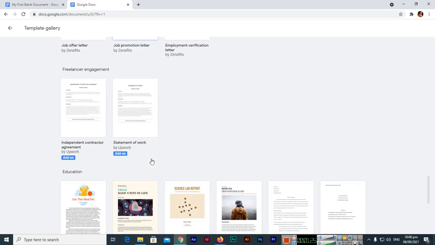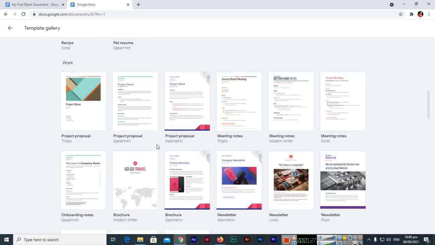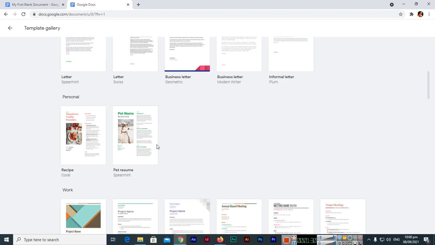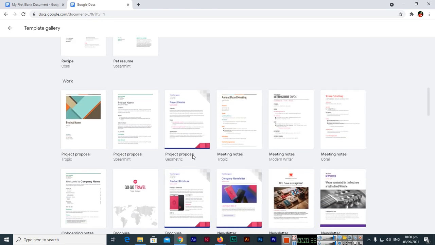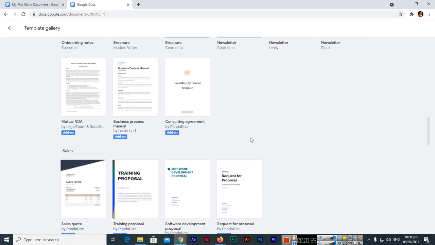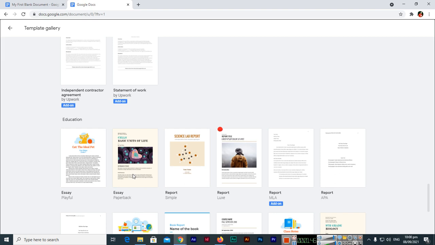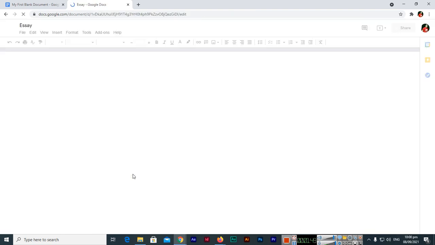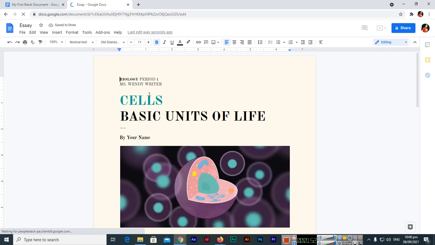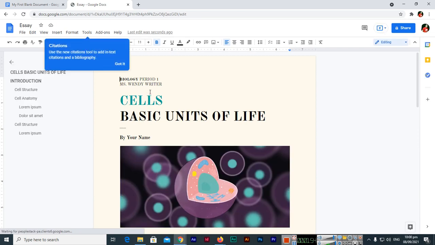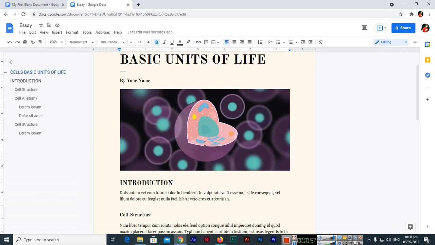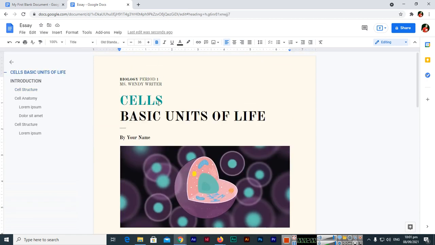So for instance, I want to use, for example, like this one, essay, we can see in the education. If I want to use this template, what I will do, just click here, and you can see we have started a new document using a template in Google Docs. So I can edit this template according to my requirements.